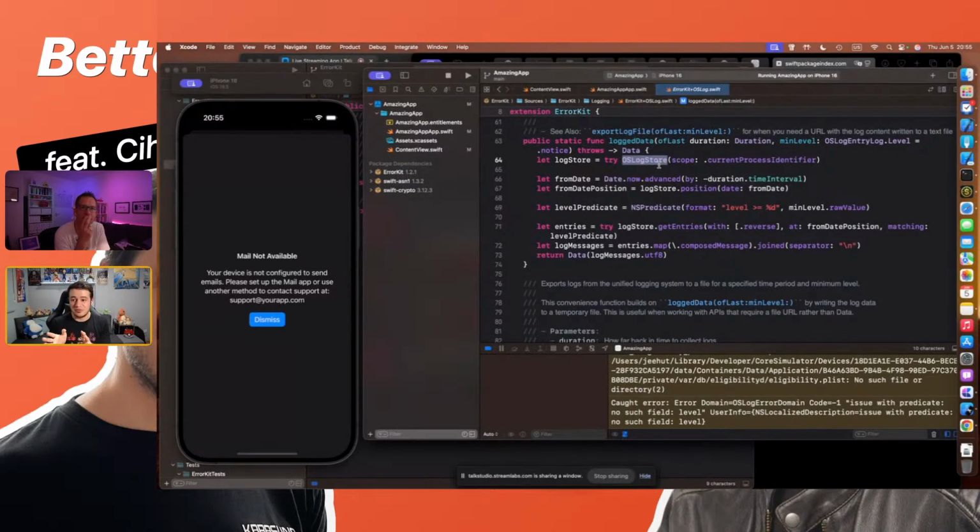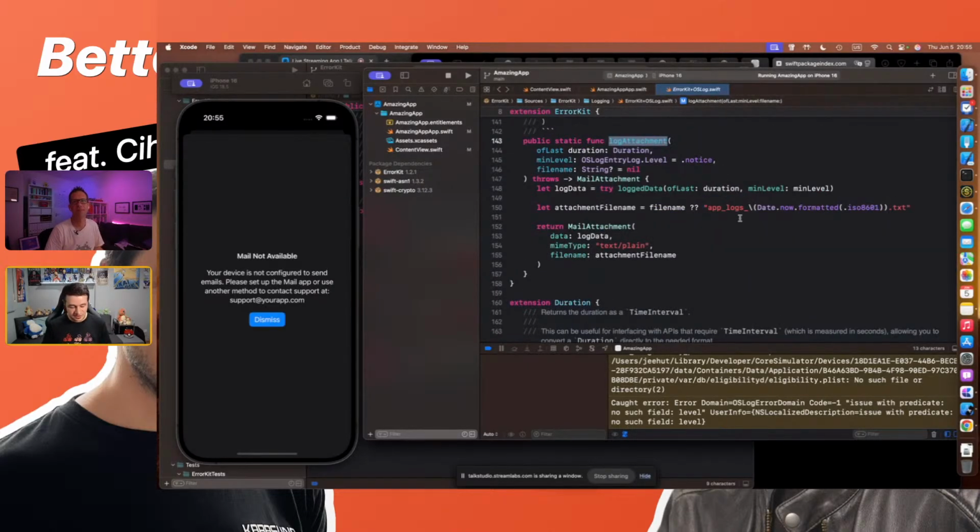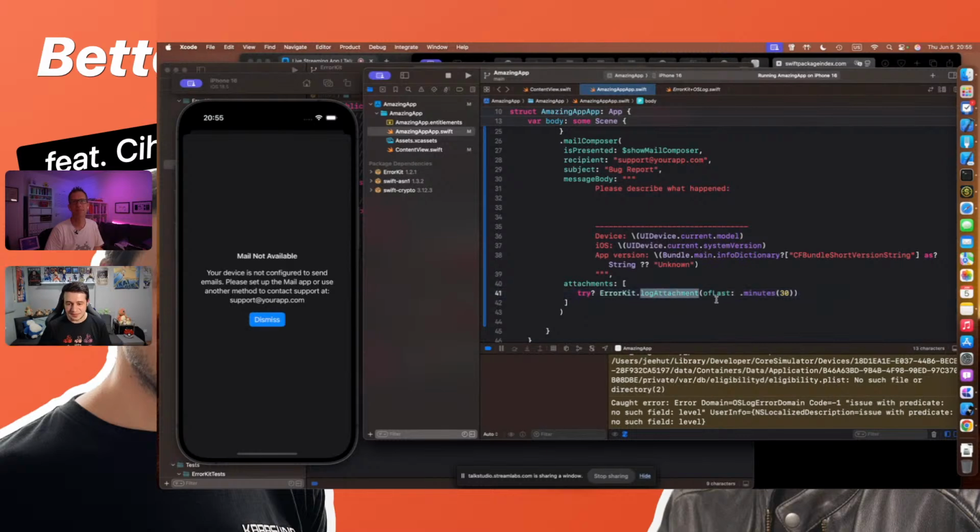So it's a really, really cool feature. I also recommend checking it out. Even if you don't use ErrorKit, you want to send logs. This is really cool. I discovered it, and I think many people don't know this, but I implemented it for you. So it's as simple as one line of code.